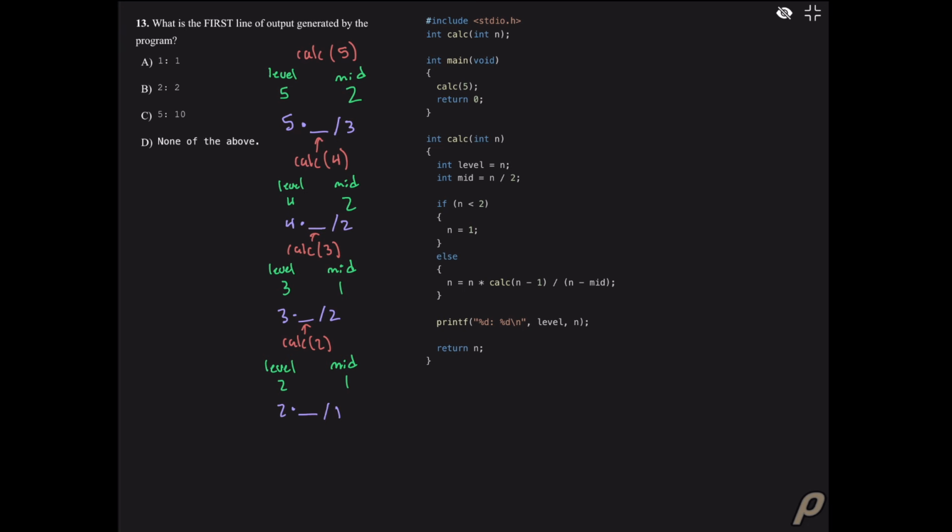And then, like I mentioned, we are going to call calc 1. That'll propagate back up into here. Our level in this case is 1, and our mid is 1 divided by 2, which is just going to be 0. But that doesn't really matter for us, because as we see here, finally, we reach our final expression, which will allow us to propagate back up through. We get n is less than 2, because 1 is less than 2. So n becomes 1. So n equals 1 in calc 1.